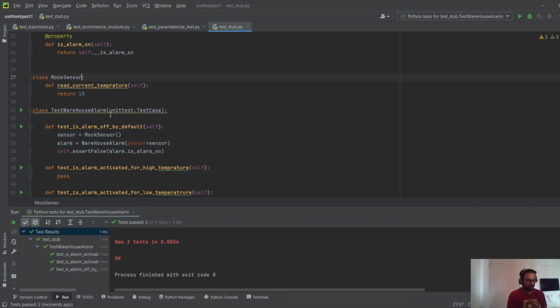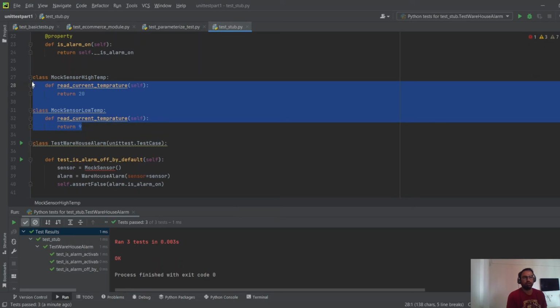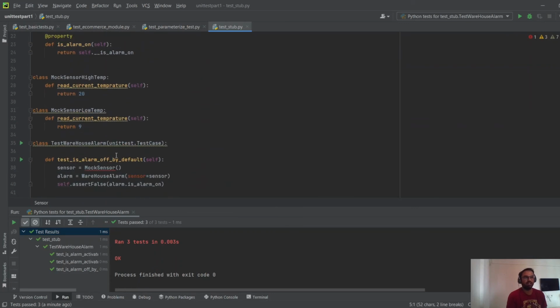So this is a mock sensor which returns a high temperature, and let us return 20. And similarly, I'll create another stub called mock low temperature, and let us give the value 9. So we have written two stubs. They're called stubs because they don't pack in any functionality. They are just stubs or replacements for this particular class, and they return hard coded values.